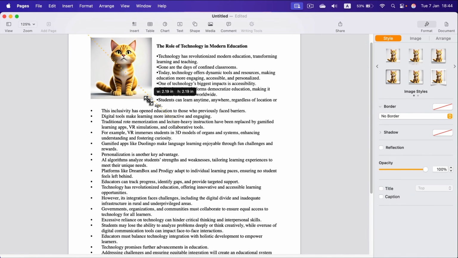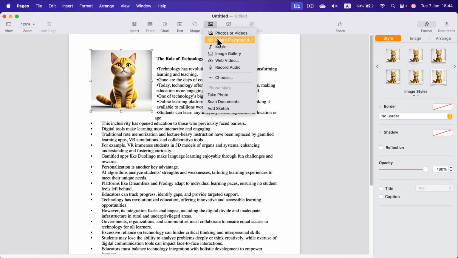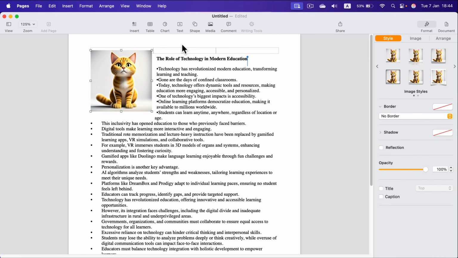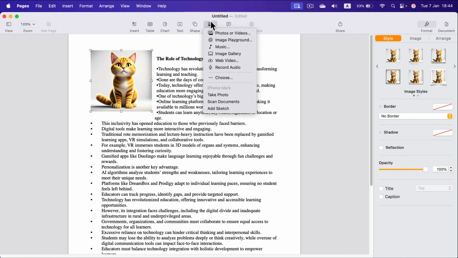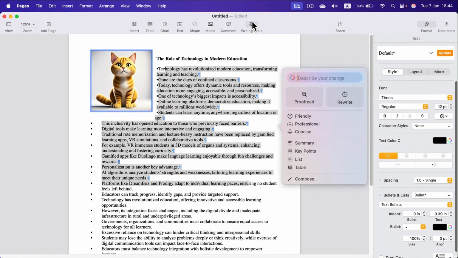I'm still working in my Apple Pages. I didn't go out, I just used media and Image Playground. Alright, so that's what you can do right now directly from Apple Pages. You can generate images using the media tab, or you can select your text and use writing tools to rewrite it as you want using the AI help.